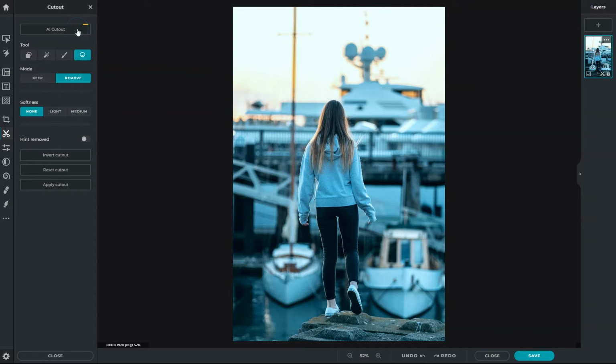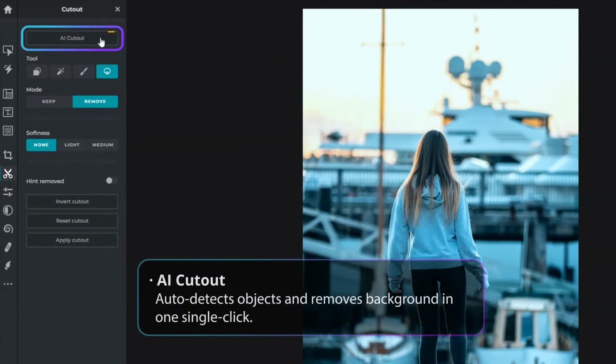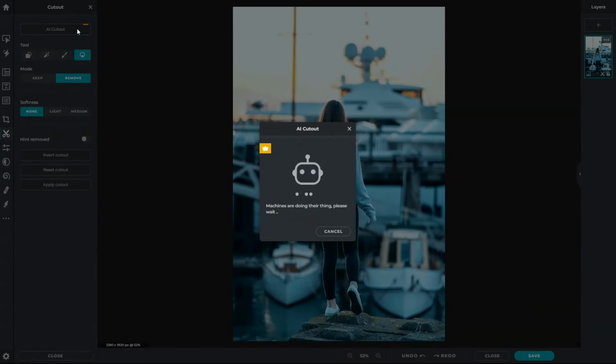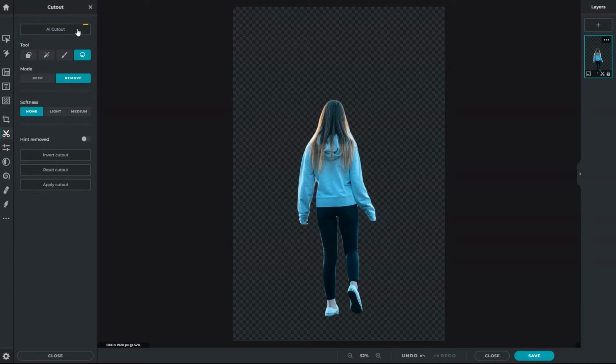Premium users have access to AI Cutout, which auto-detects objects and removes background in one single click, and oftentimes with great results. This AI feature skips complicated cutouts for you and keeps your workflow easier and better.